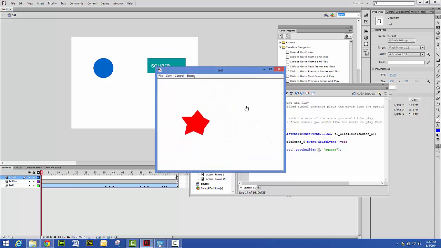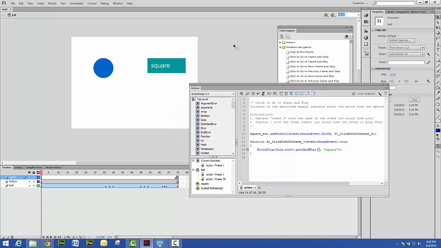And we'll go to Square. Now, because I don't have a stop action at the end of the Square scene, it is looping around for me. It will wait here because I did have a stop until I hit the button. So let's put that in on the Square scene.